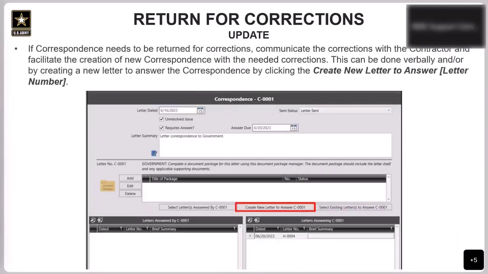So now in correspondence, if a correspondence needs to be returned for corrections, you can either verbally communicate those corrections needed to whoever created the correspondence, or facilitate the creation of a new correspondence through creating a letter to answer that. If you'd like to keep the communication within RMS, that is a way to do it. A new correspondence will need to be created to make the corrections.